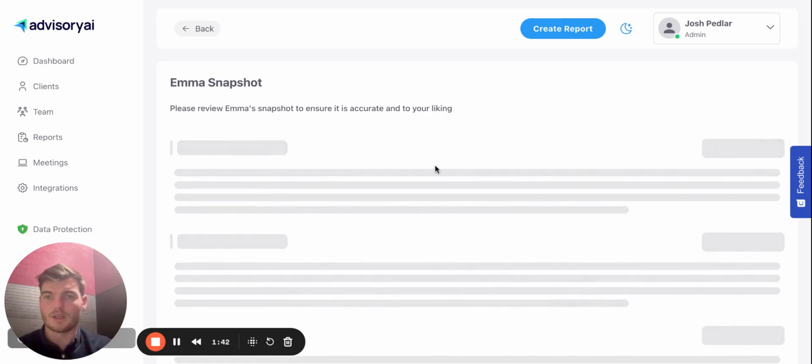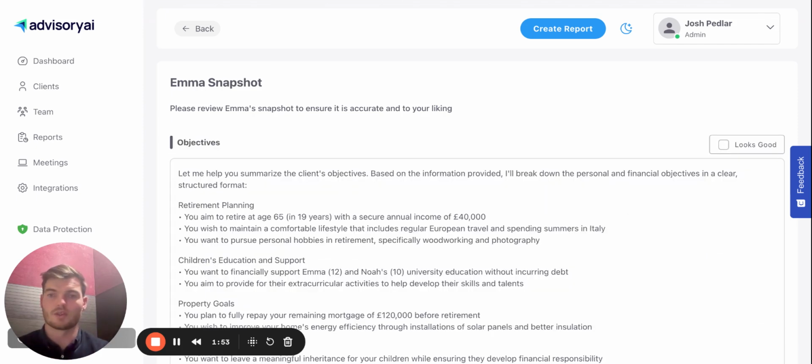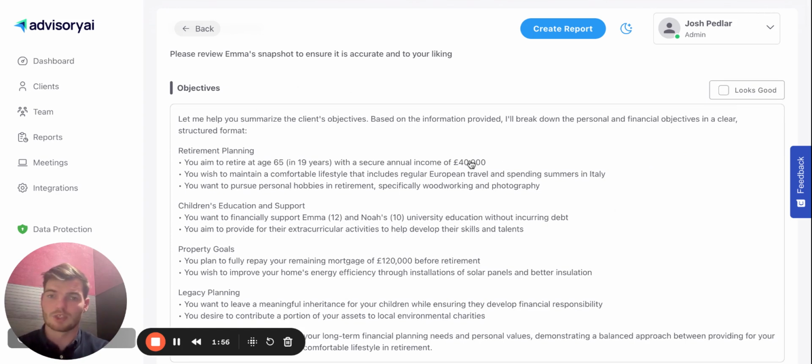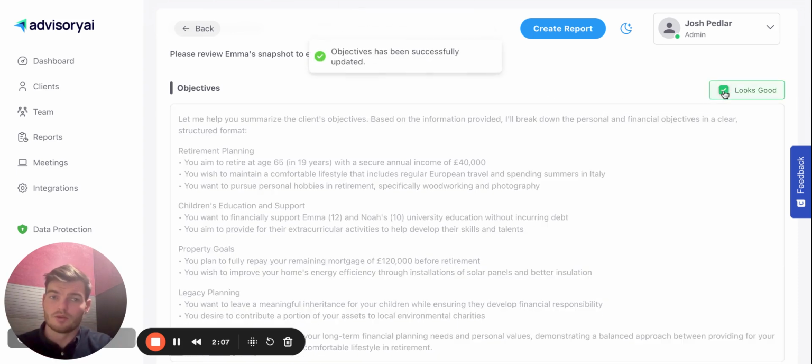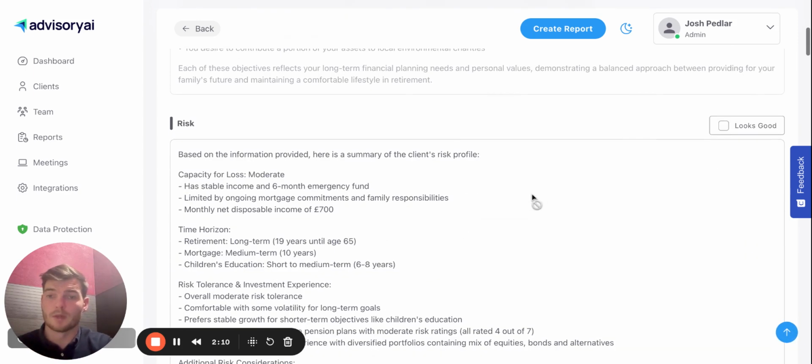And this is, I'd say, the first point where your paraplanners have the chance to view the documents, view the information, and it's that initial step of changing data and making sure that it's all correct. So here we've got objectives, and I can jump in, I can highlight, I can delete, I can edit, and I can add information in. But as the paraplanner, all I need to do is go through, click looks good when I'm happy with the information there. And this is the stage before creating that suitability letter.